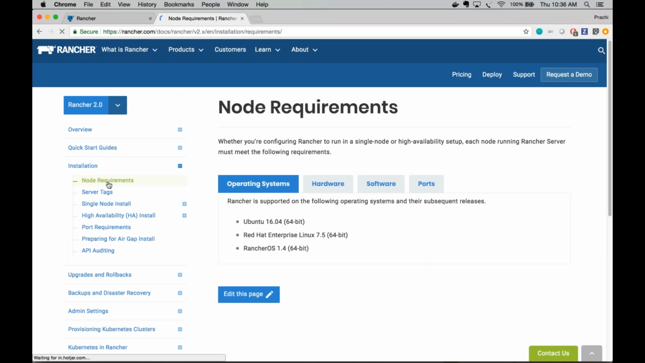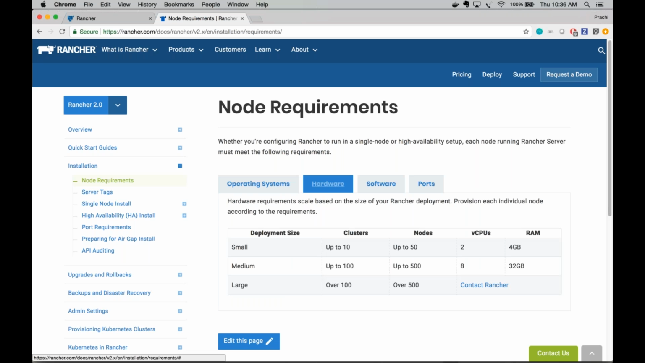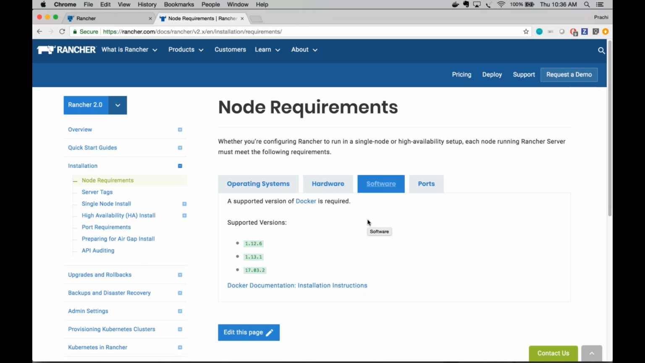Now, these are the node requirements. When you're configuring Rancher, you need your node, or the host that you are going to install the Rancher server container on, to satisfy these requirements, these operating systems. This is the hardware that we recommend that you should have. When it comes to software requirements, we basically need a supported version of Docker installed on your node. These are the 3 supported versions as shown here.